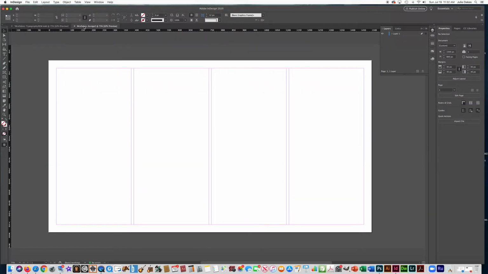So if you go over here to your toolbar on the left, you'll see that there's these two tools here. This one is called the rectangle frame tool. It has an X in it, which means that you're going to insert a picture in that one. And then the other rectangle tool is just called a rectangle tool, and that's just more for putting like a color or pattern in, not actually a photo.